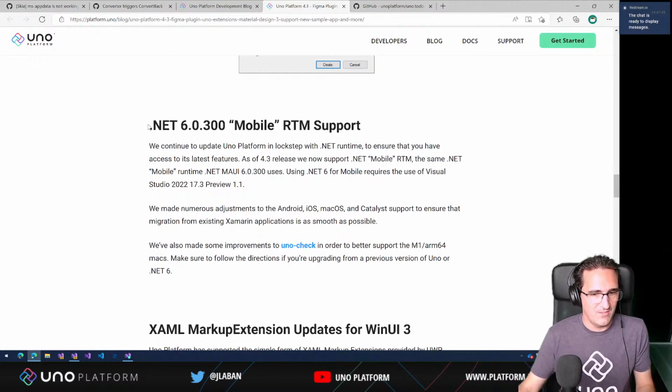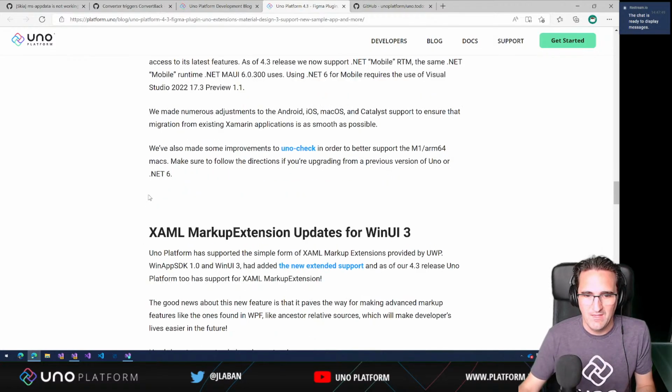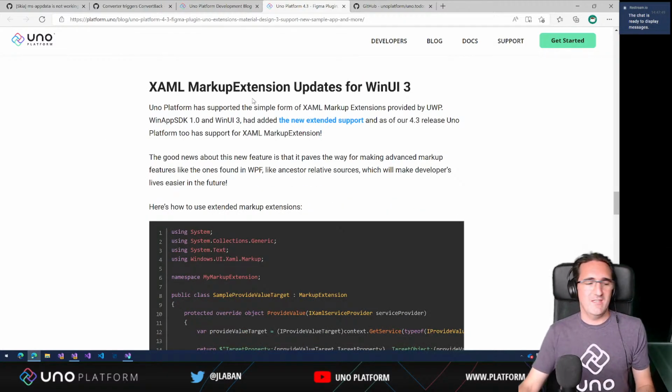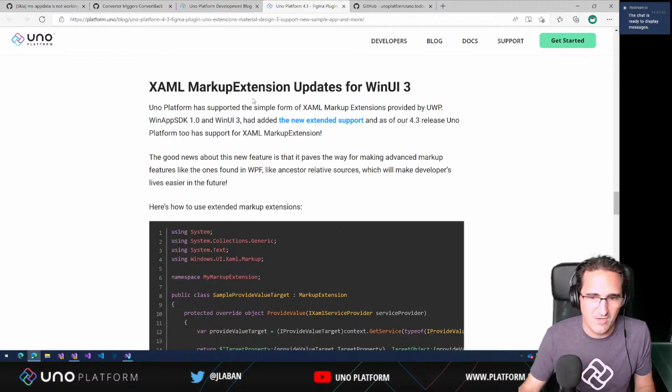So if you want to upgrade to this, you have to go and run Uno check. It even works on the Mac M1 now. It's something that we've been working to get to work properly. One of the other things that we added is the Xaml markup extensions, and that one is actually quite important for people that are coming from WPF.